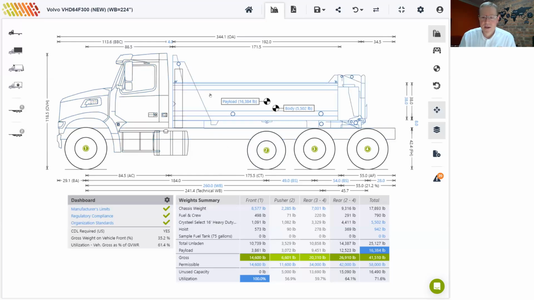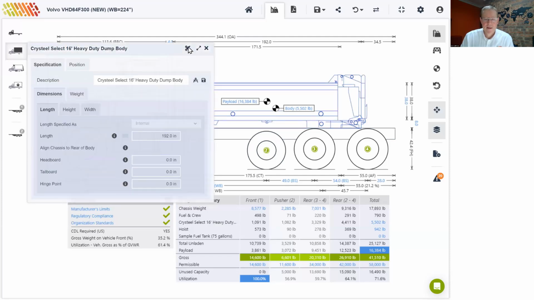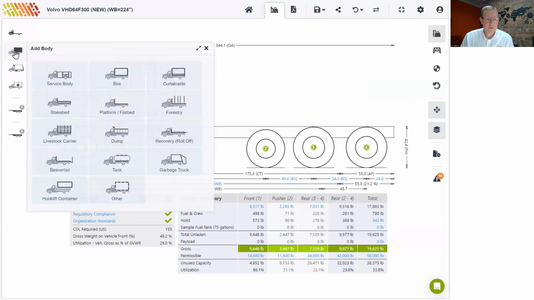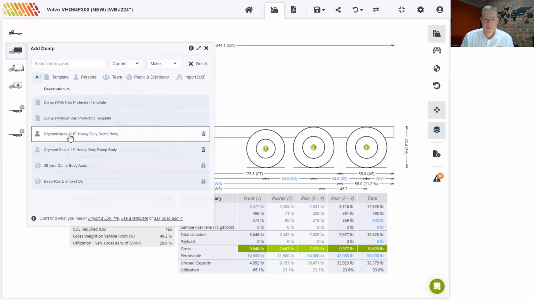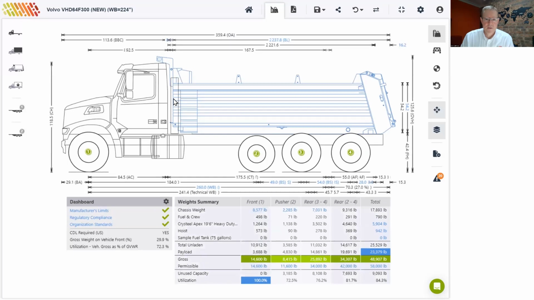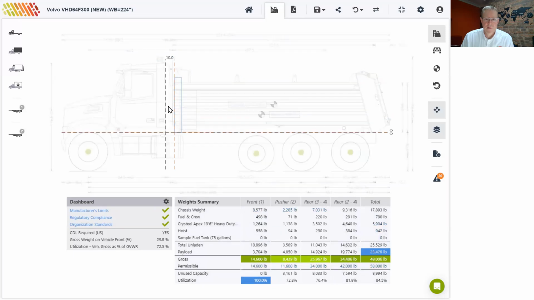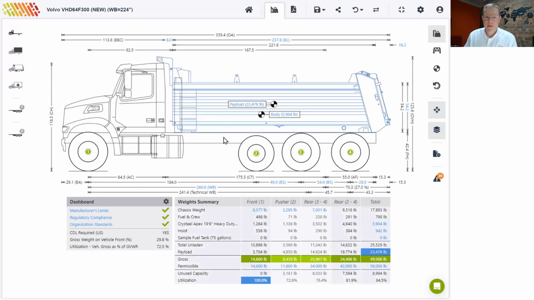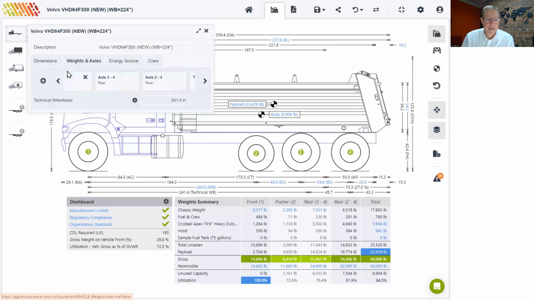Okay, so this body is now not suitable for this chassis. So I'll remove that and swap it out with a slightly longer body. I'll add a 19.5 foot body and move that back slightly and then position the hoist appropriately. Okay, so we are now ready to add our second pusher axle. We've got enough space for it. So we'll go back to the vehicle menu, weights and axles, and add our second pusher.